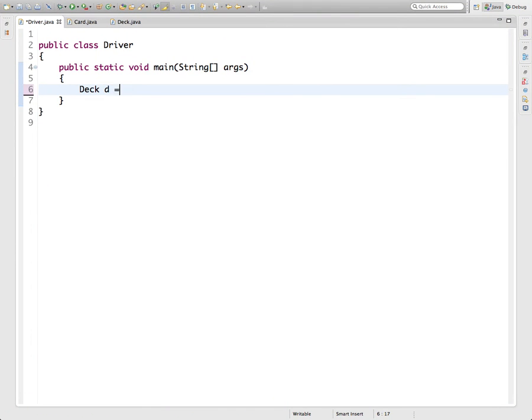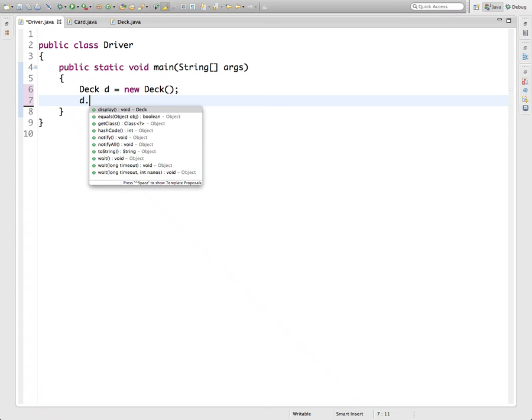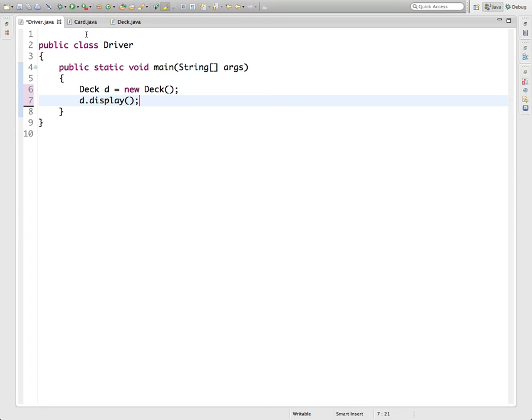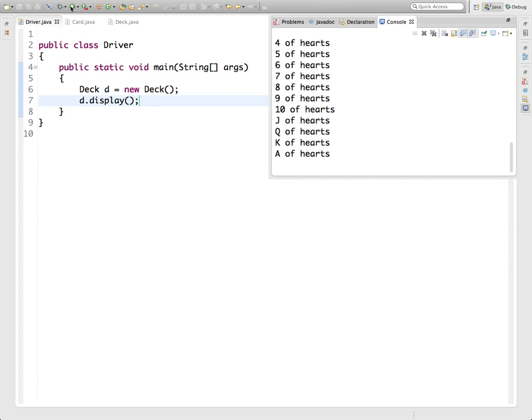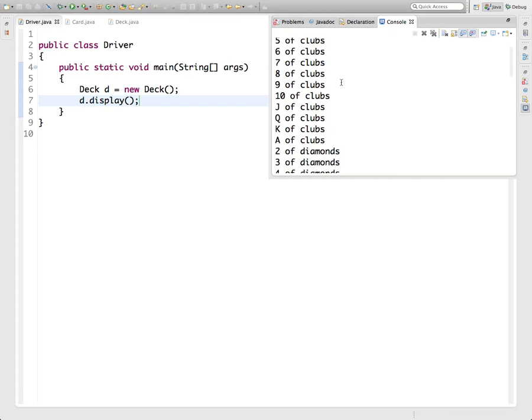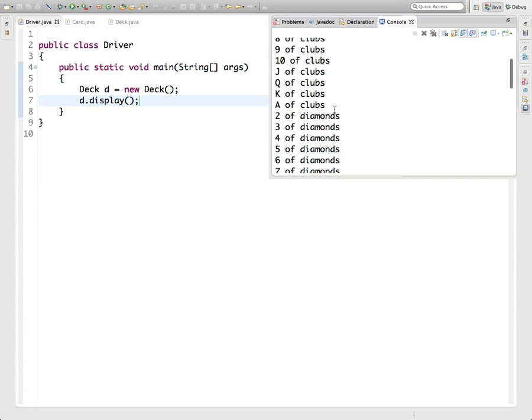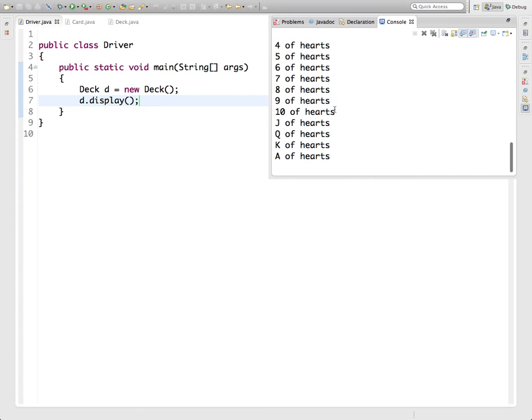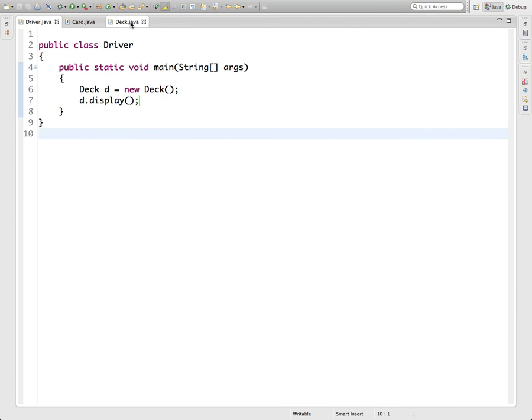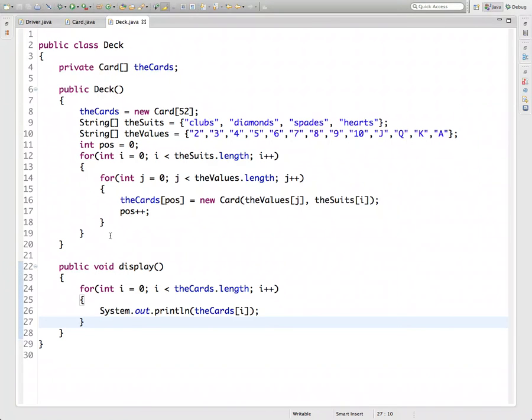Deck d equals new deck, d dot display. Okay, so there's our deck of cards. The 2 through 10 of clubs, then Jack, Queen, King, Ace. 2 through 10 of diamonds, spades, and hearts. Make sense? All right. So last thing you're supposed to have it do is shuffle, correct?